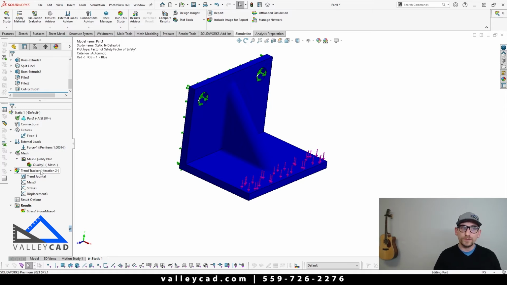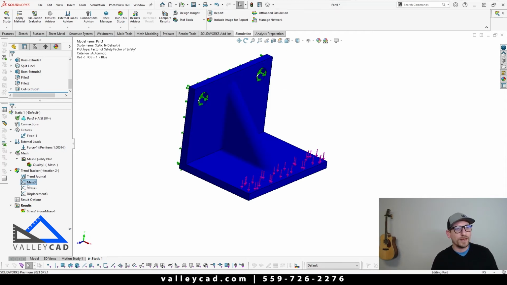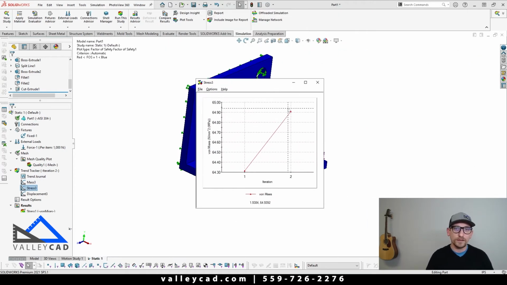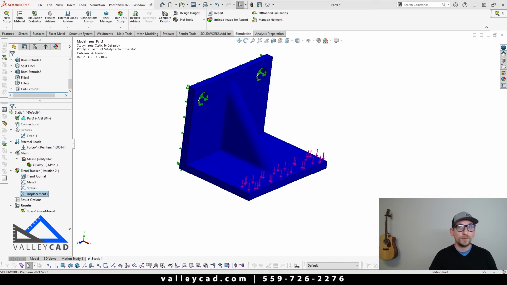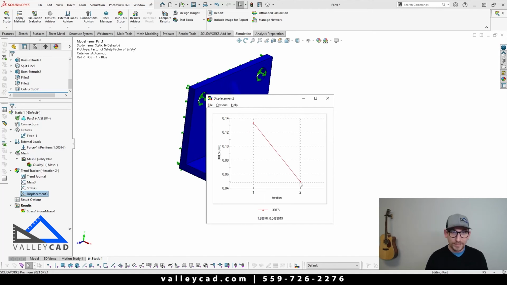So if I come over to where it says Trend Tracker, I could double click on where it says mass. We'll see here that our mass has not changed, right? Because we haven't changed any geometry on it. Now our weight has changed possibly, right? But as we come in from here, we come up under stress. We'll see that our stress load here, our von Mises, has increased. Okay, cool. And displacement, because our von Mises has increased, our displacement should decrease, which it has. And so it's able to track all that for you. And that's just changing the material.